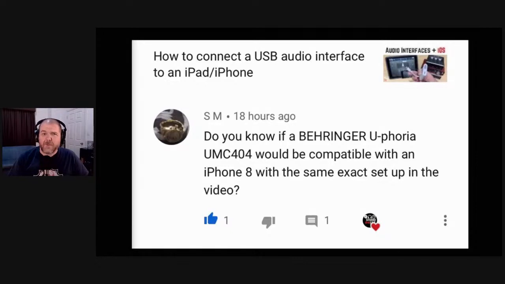But here's how it breaks down. If you have an iPhone or an iPad with a Lightning connection, you can connect any class-compliant audio interface with your iPhone or your iPad, but you need 2 pieces of gear. You need a Lightning to USB 3 adapter.